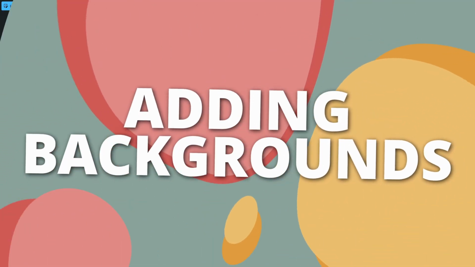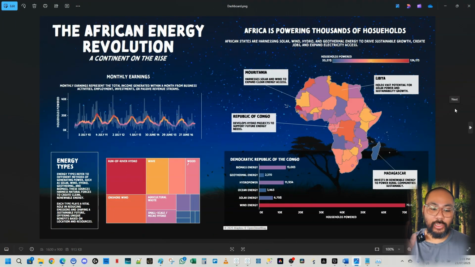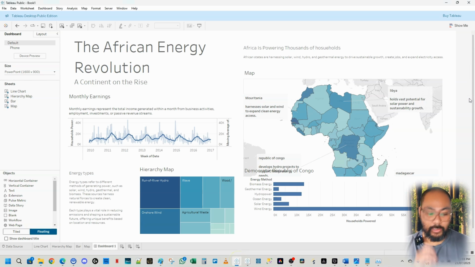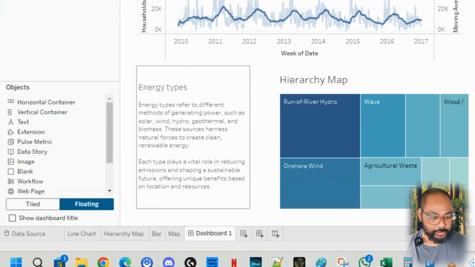We now have all the elements for the dashboard. We're going to add the background and then start doing the coloring and the styling, followed by some padding. All right, so to add the background, we're going to use the image object. Here on the bottom, in the object section, you're going to see image. And again, make sure you're in floating mode for this. It'll just make your life a lot easier.